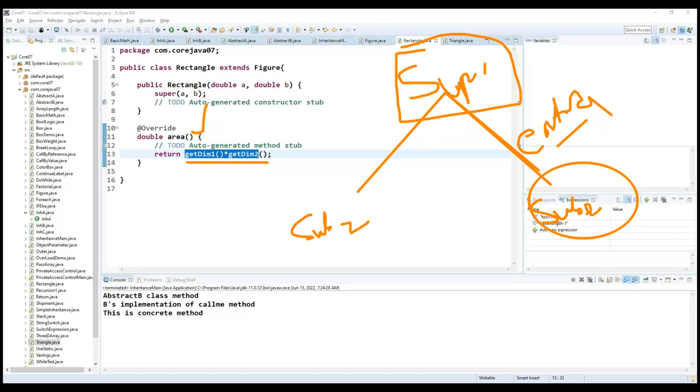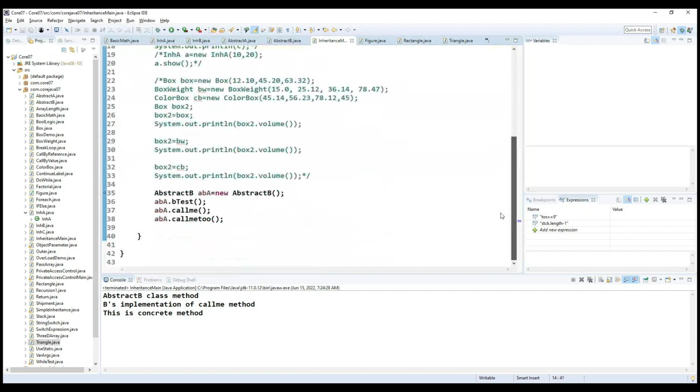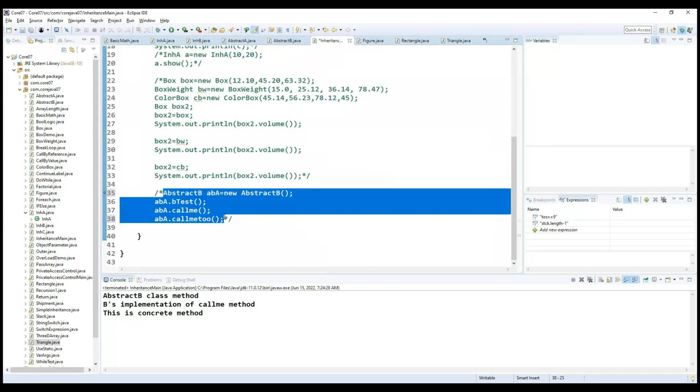Getting the point? This is very important, we need to understand it here. Now we understand this carefully, and finally we try to understand this particular inheritance example. Finally, I'm going to create an object. So how can we create an object? Let me comment out this section.